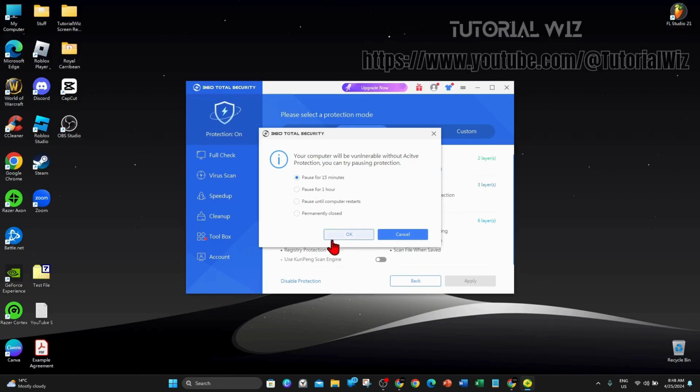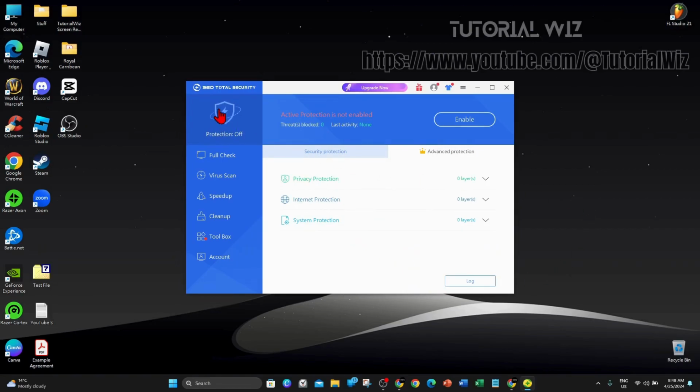You can try pausing protection. You can pause it for 15 minutes, 1 hour, pause until computer restarts, or permanently close. So just choose which one you want to do. I just want to pause it until computer restarts. I'm going to check that and then click on OK. And there you go, protection is now off until my PC restarts.